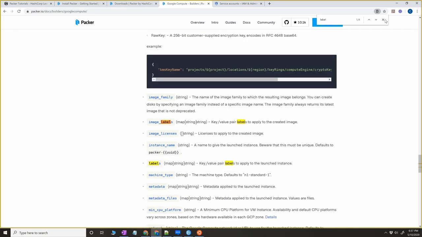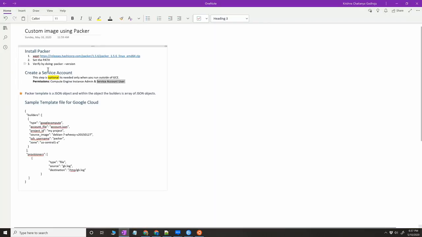Image labels are often used in companies because you want to specify which type of images are suited for which application team. You might not use the same image for every application team. These are the common things. But again, you can go through this file and play around with all these different parameters. We have completed two things: we have installed Packer, and we have the service account key file now.